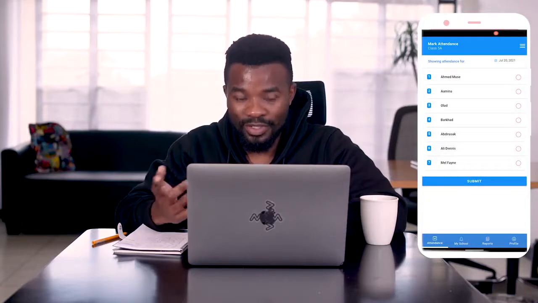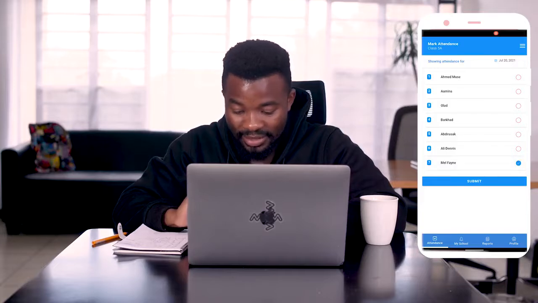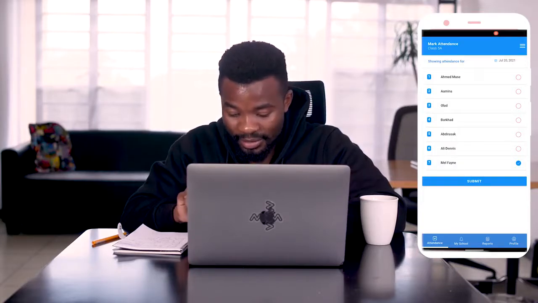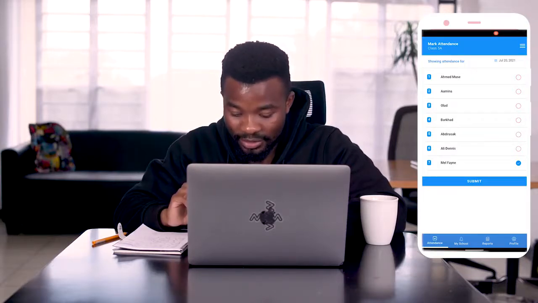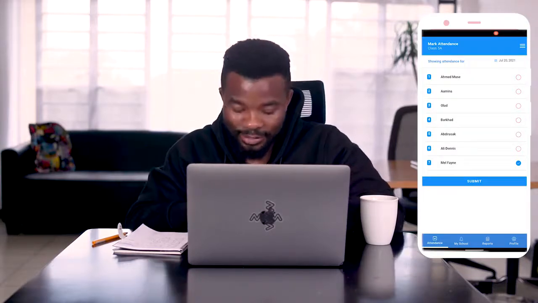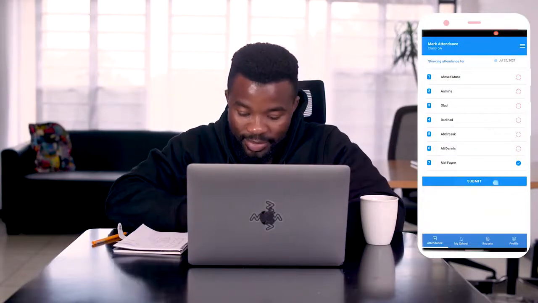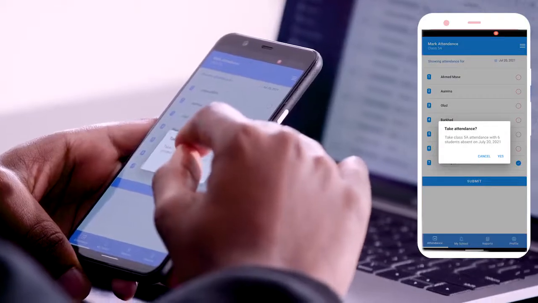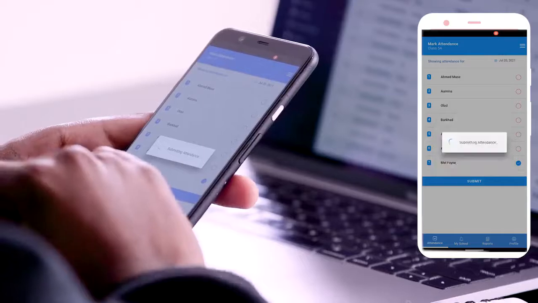And for the 20th, maybe we'll just say that our new student, Mel, is the student that was present in class for that day. So I'll click on the red circle on the right, and it shows the blue check mark saying that actually our student is present. And then click on the submit button. And then it's going to ask me, do I want to take attendance of class 5A with 6 students absent? And I'll say yes.